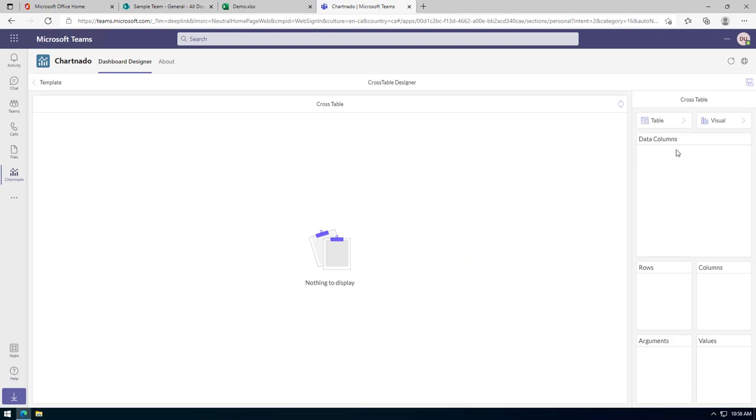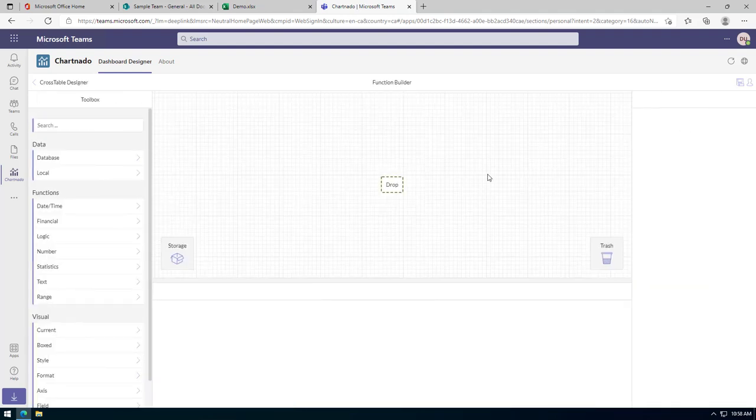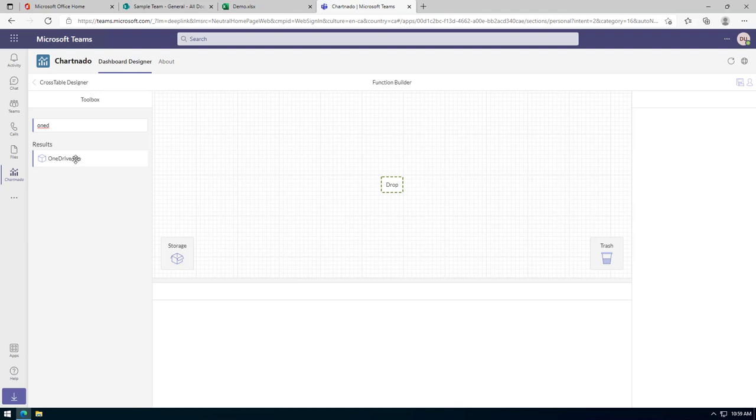So we'll switch back over to Chartnado, and we're going to go and provide some data for this particular cross table. So we'll go into the table, and this is where you're dropped into our functional expression builder, or basically this is our diagram builder for how everything is presented to the system with functions. Now, to give you an example of that, we know that the data that we want to get comes from an Excel file, and that Excel file is stored in OneDrive. So we'll start with a OneDrive file, and we'll drag a OneDrive file from over there onto the canvas.